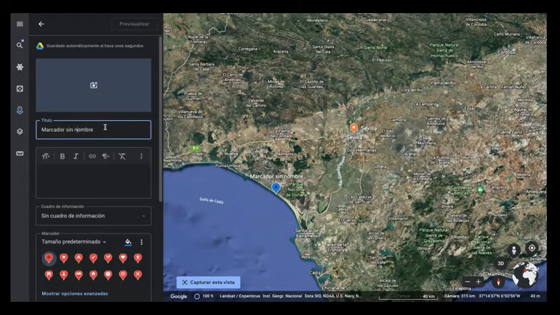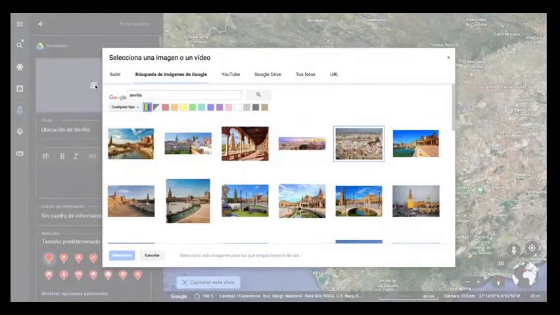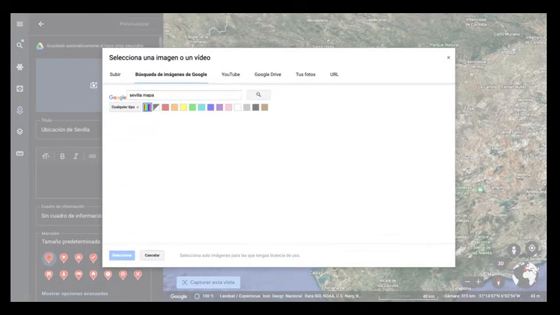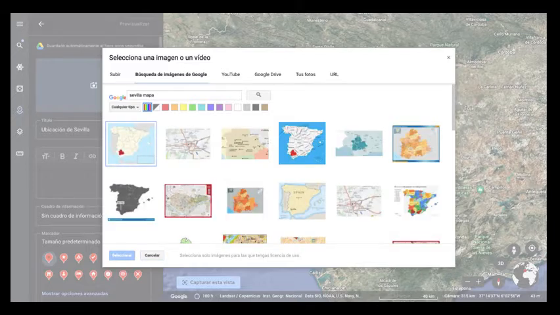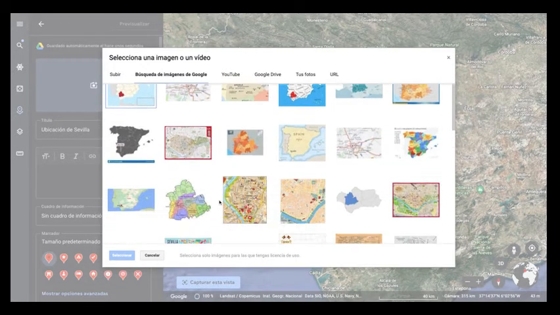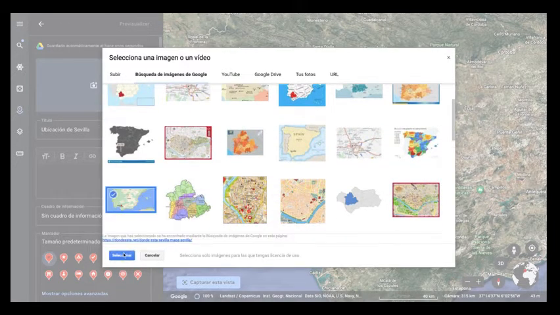So in this case, this title is going to be Ubicación de Sevilla. And I'm going to select Sevilla Mapa. So ideally, you want to show a map of Spain or the country that you're talking about with your city and the location within the country. So let's see what we can find there. I think this one is quite good.